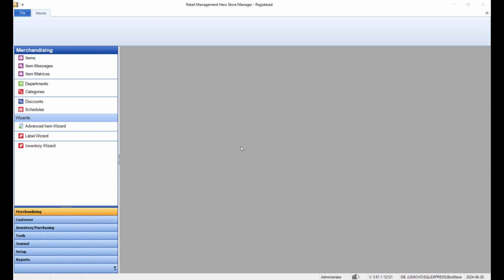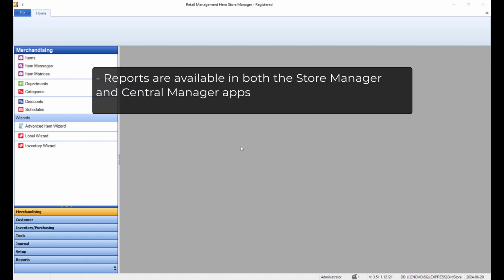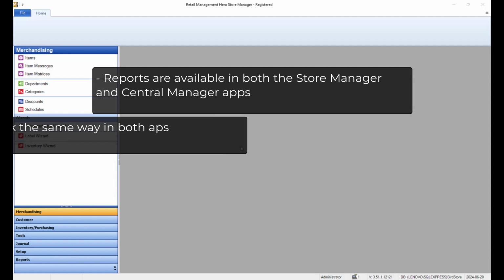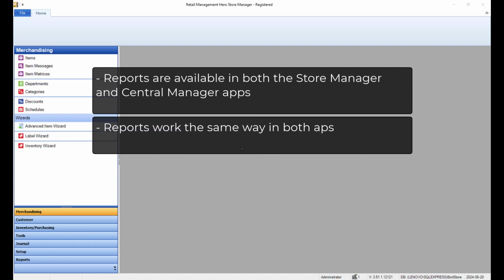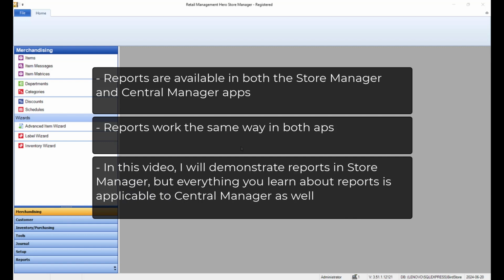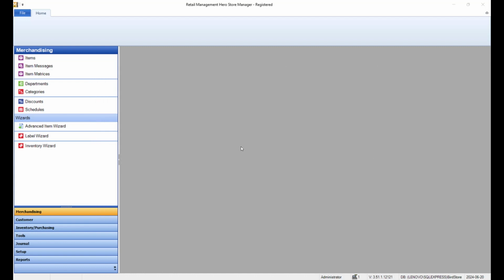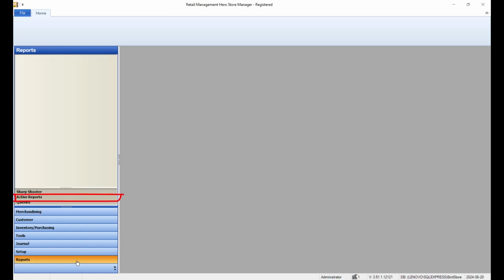Reports are available in both Store Manager and Central Manager. Reports work the same way in both apps. So, while I will demonstrate reports in Store Manager, everything you learn in this video is applicable to reports in Central Manager as well. You can access all reports under the Reports menu and Active Reports.